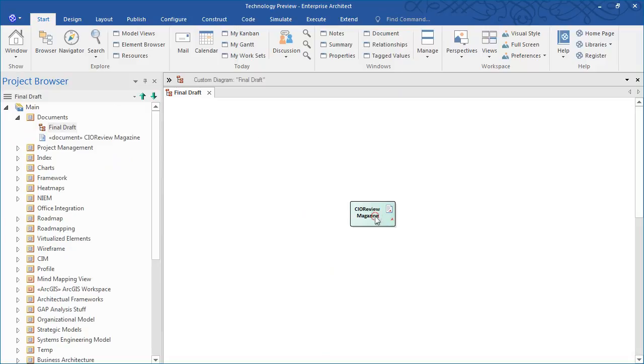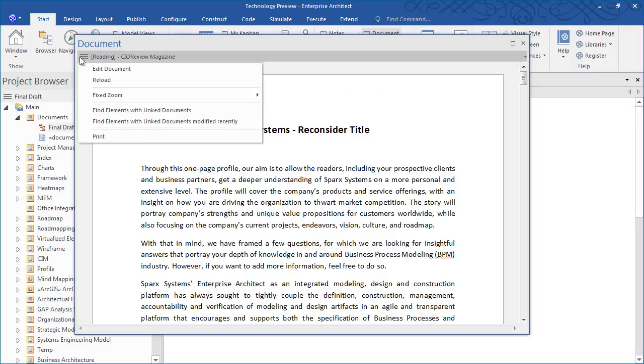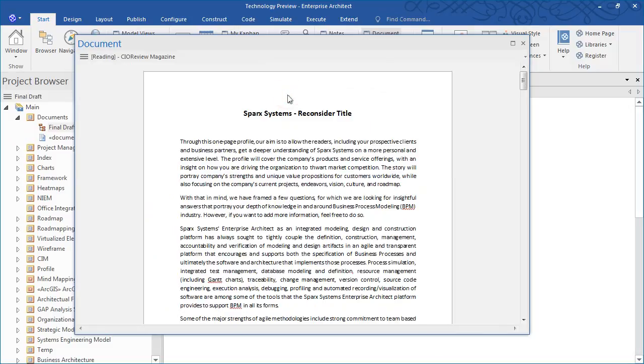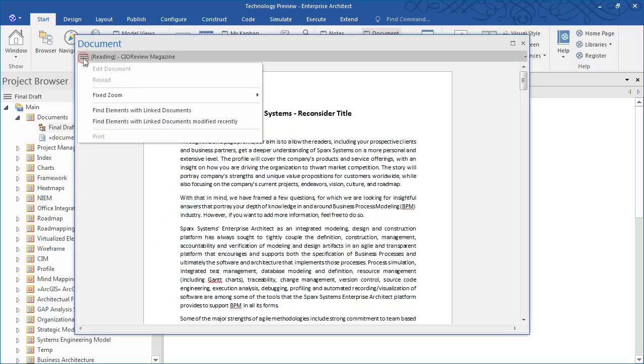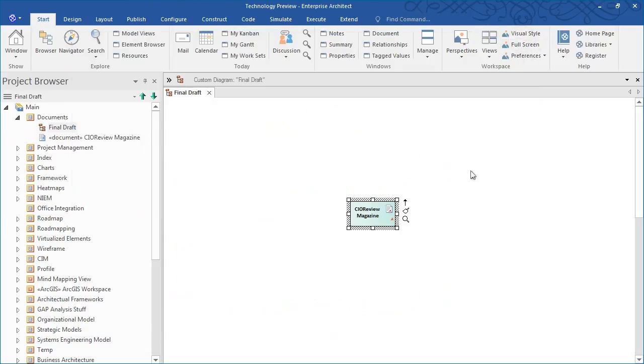The document window is available from the Start ribbon and is also a new feature in Enterprise Architect 13. It provides options for reviewing the linked document, including switching to an edit mode so that you can create and update the linked document. There is also search capabilities for checking any elements that have linked documents attached. We can also edit the zoom level and print from within Enterprise Architect.